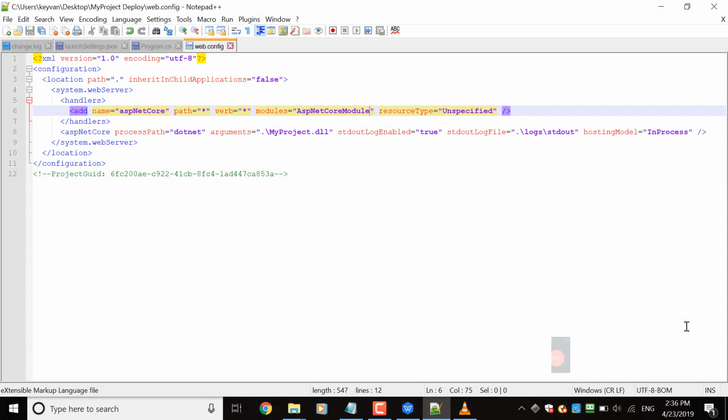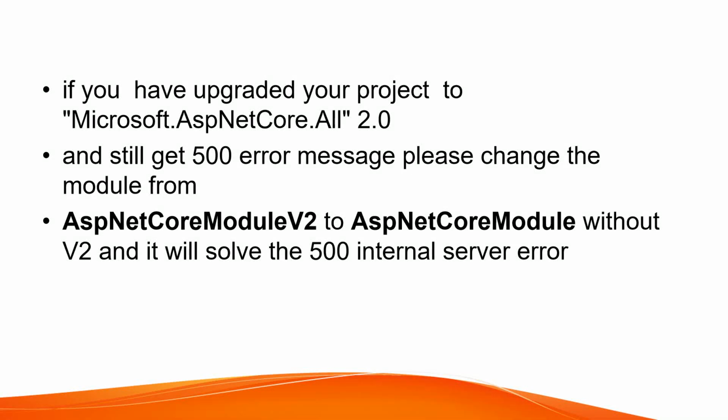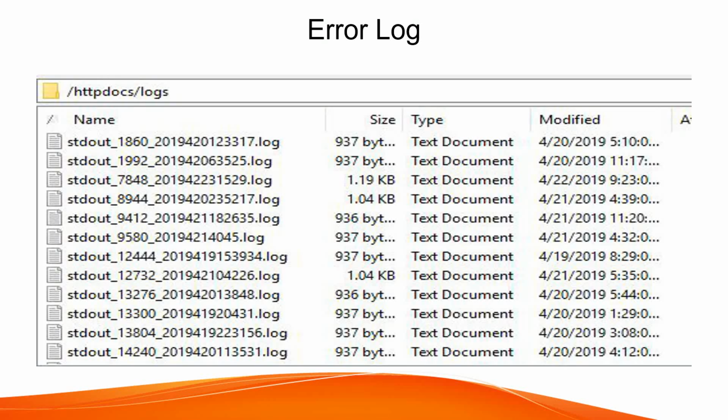Okay, now let's go back to the slides. I want to explain something. So most of the time, the possible cause is that your .NET Core version, which is installed on your server, is lower than the version you are using on your local machine. So you should upgrade your .NET framework on your web server. As you can see, and if you still get this 500 error message, you should change that AspNetCoreModuleV2 to AspNetCoreModule without the V2. Here is a screenshot of the logs folder. As you can see, it begins with stdout underline and a random number dot log. After you've uploaded your files to the web server, it will create the log for you.